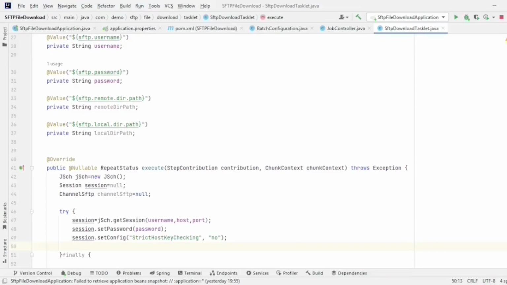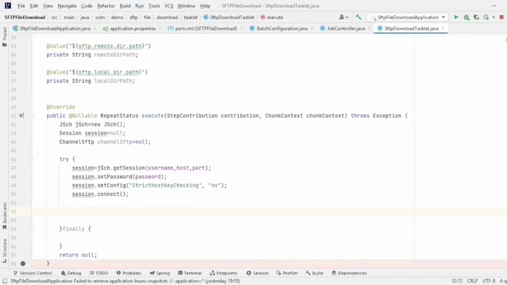Next, we need to establish the connection using session, so we'll be using session.connect. Now, next we need to open the SFTP channel. For that, we'll be using session.openChannel, and here we'll be passing sftp. This will provide a ChannelSftp connection. So let me use this variable which I have created, channelSftp, and here we need to add a cast.